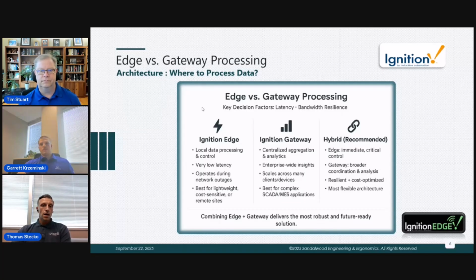and cost, right? So if we look at Ignition Edge, the real role of Ignition Edge is local processing and control. We can mitigate legacy equipment. Let's say we have an old PLC or a remote terminal unit, or an RTU, with Ignition Edge, we can have it communicate with the MQTT protocol. And that's a solution that is deployed at the edge of that specific network.